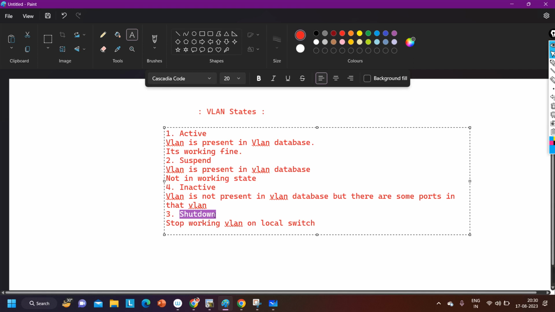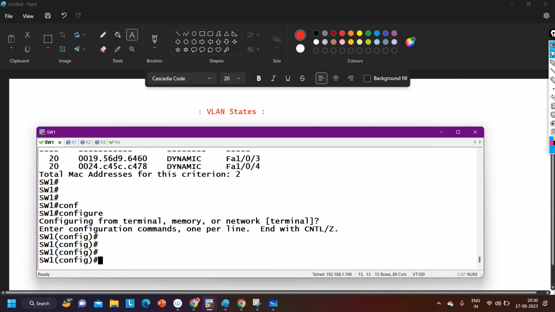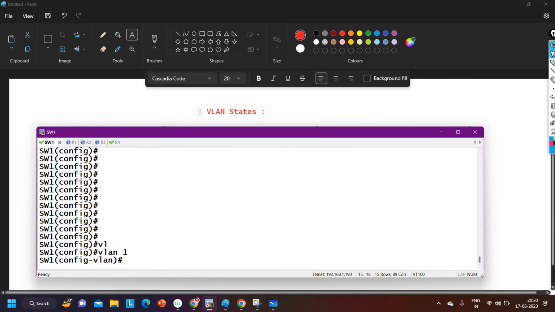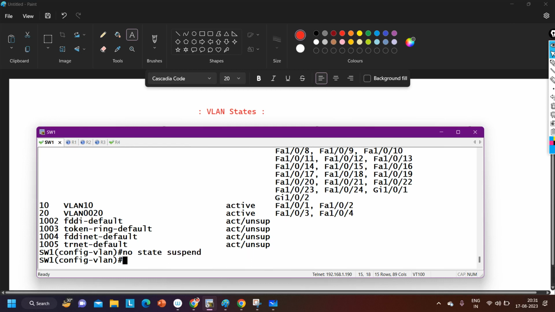And we cannot suspend or down VLAN 1. Let me show you. If I try to suspend VLAN 1, say state suspend, nothing will happen with this command. Do show VLAN brief. Okay, so we cannot suspend VLAN 1. I'm going to say no to this command.